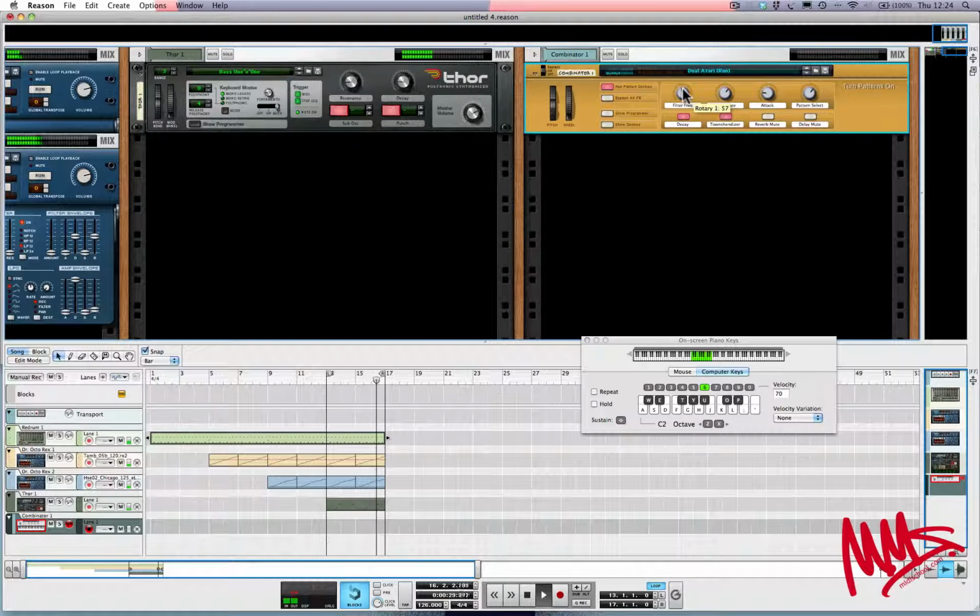So that's me just holding down one note at a time. You can hear you get a very rich sound out of this particular patch, and that's the benefit of using a combinator. So what I'm going to do is, you could at this stage program something using your MIDI keyboard or your on-screen piano keys in real time and then tidy it up.